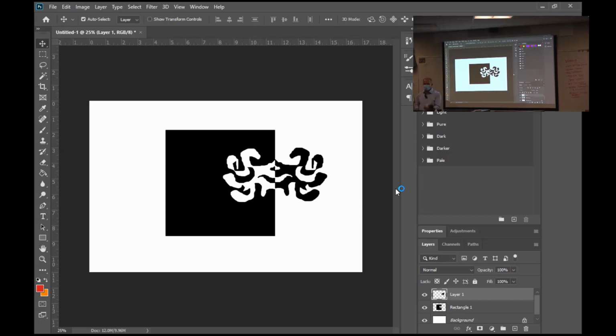Did you get that to work? We do all right with that? So that's how you could trace something, or you could freehand something if you wanted to draw whatever your creation happens to be.